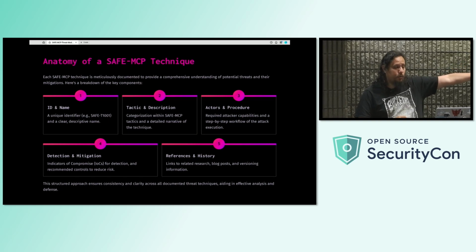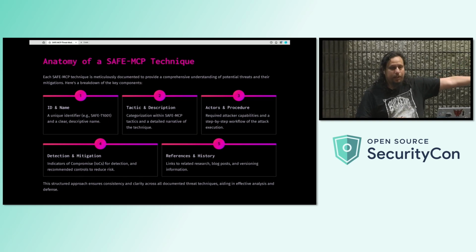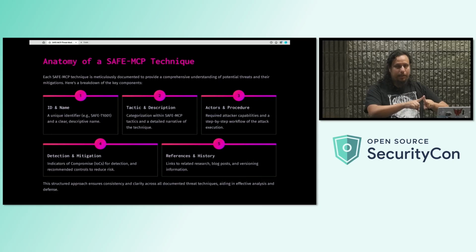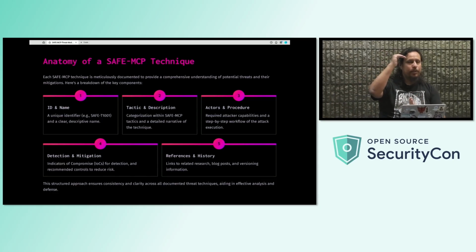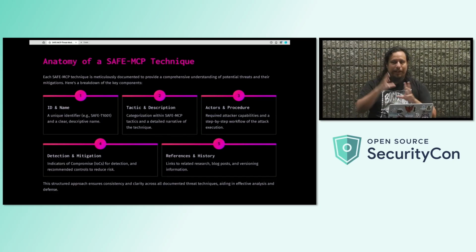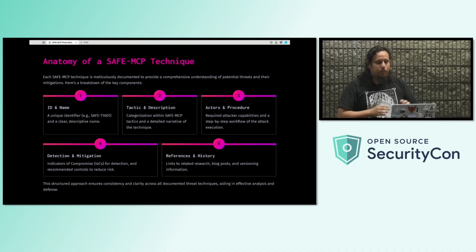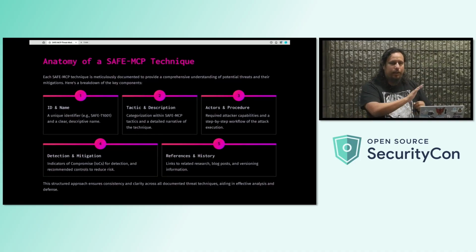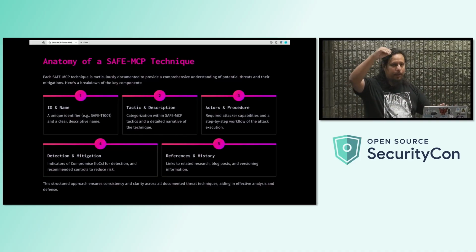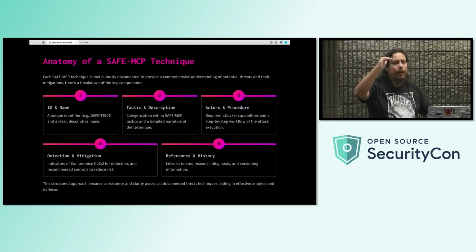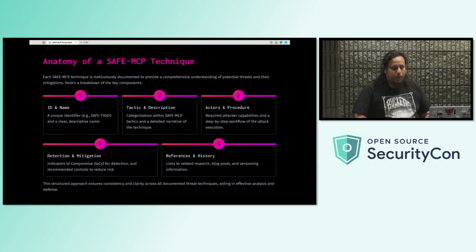We tie it to the tactic that most fits it. Sometimes there are more than one tactic that something may fit, but we try to identify which one is the most fitting for that particular one. And we actually give it a detailed description. We actually say, like in a document, we then describe in detail what is an MCP Rug Pull, describe the various actors, procedures, graph it out so you can visually see what it is.